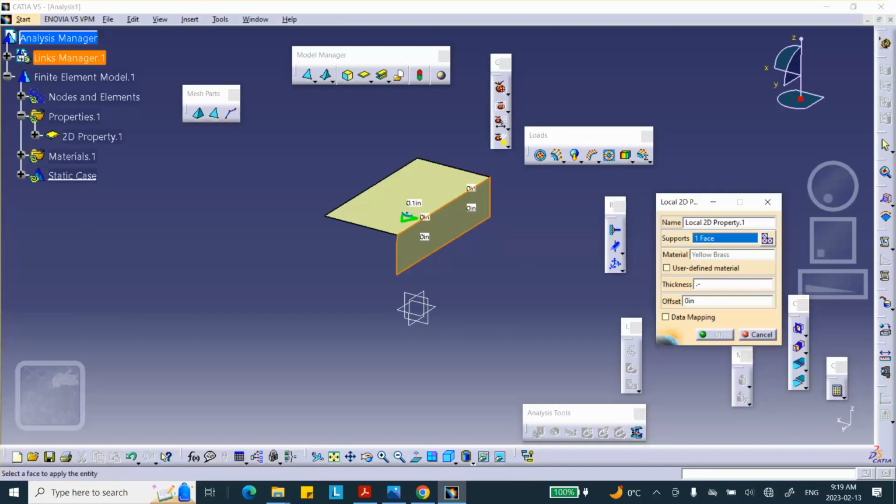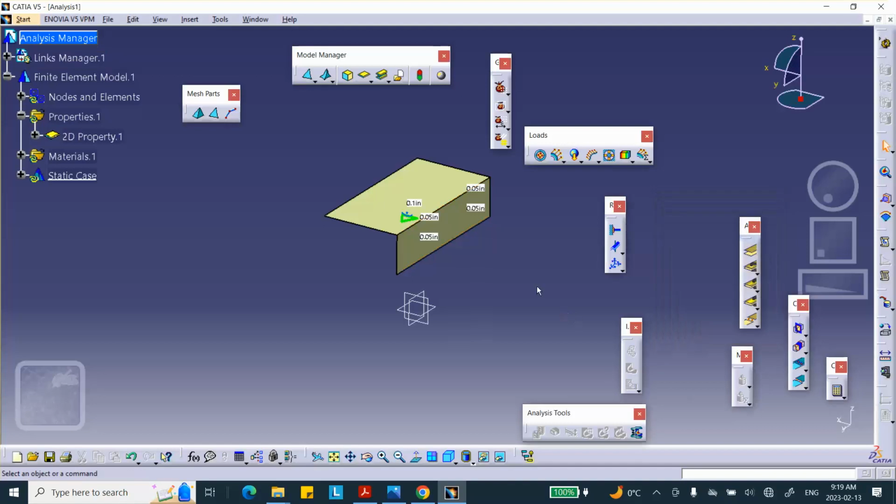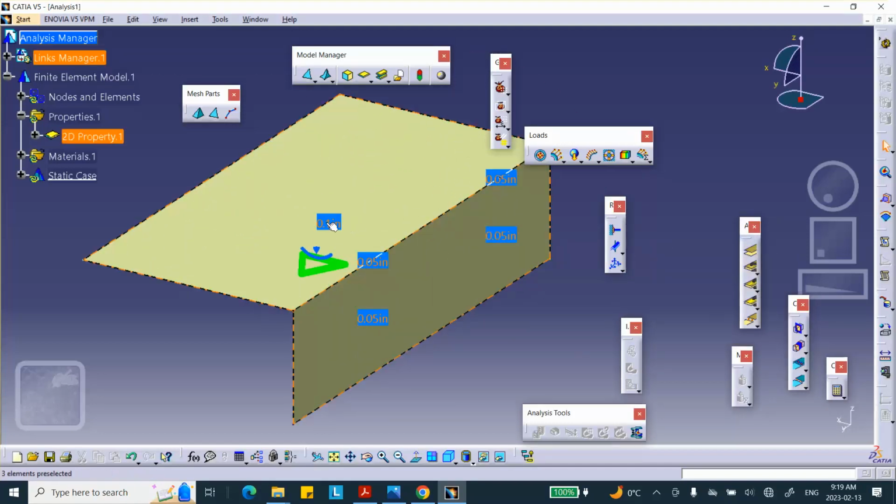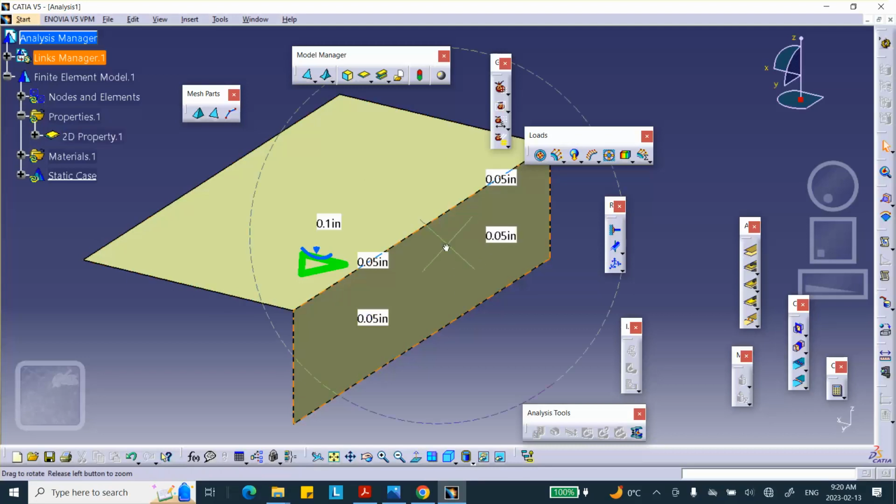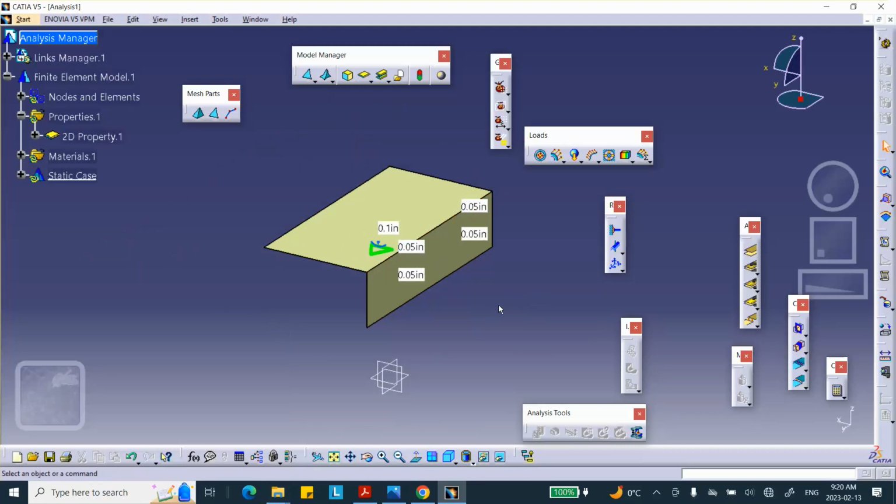So thickness of 0.05. Yeah, there we are, 0.05. Notice that the top face is 0.1. It was 0.1 for the side too, but when we do local on the property, you can go and change the face that you want. Okay. The rest is exactly what we did before, but I'll repeat it anyway.